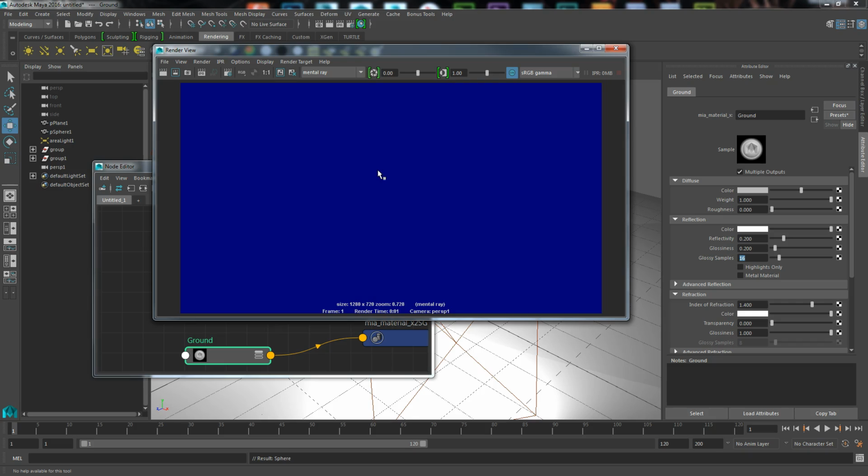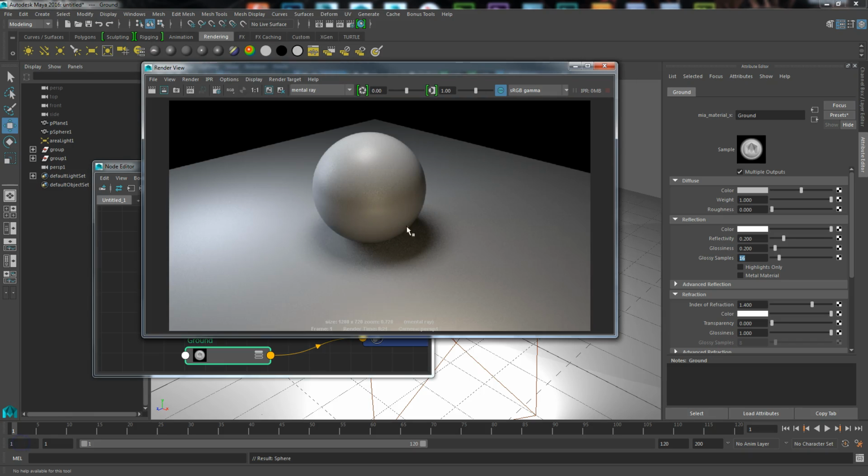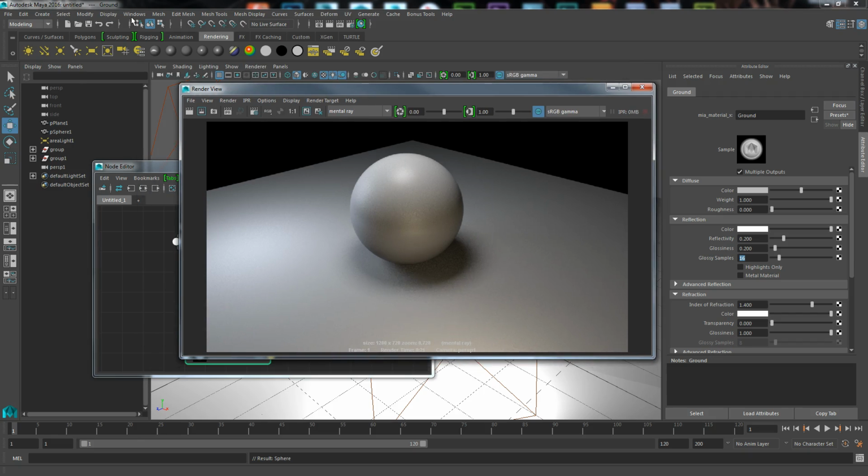Okay, so photometric lights, we're using the CIE to give us a Kelvin rating on the temperature, and then we're using mental ray shaders. Okay, now I'm going to pause this while it renders. Okay, there's the render with physically accurate shaders on it. Let's turn the quality up a little bit.